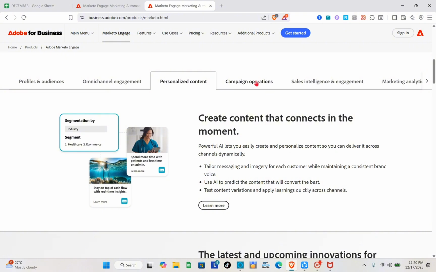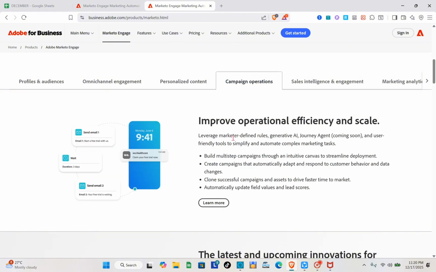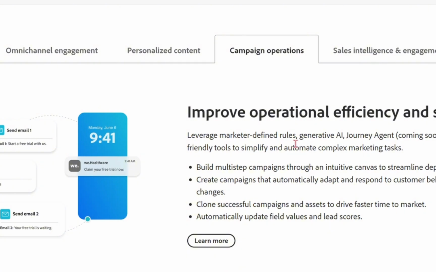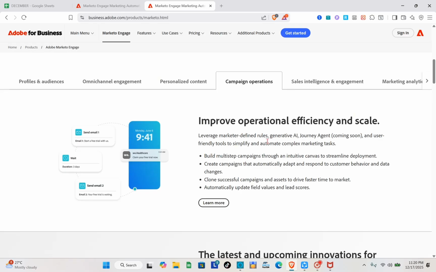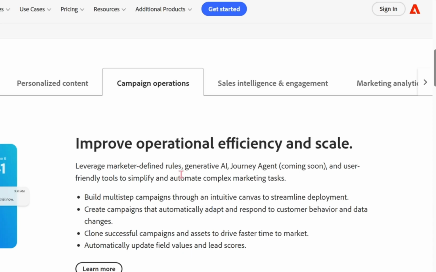And for the campaign operations, so improve operational efficiency and scale. So leverage marketer design rules, generative AI, journey agent, and user-friendly tools to simplify and automate the complex marketing tasks. So build multi-step campaigns through an intuitive canvas to streamline deployment. Create campaigns that automatically adapt and respond to customer behavior and data changes, and clone successful campaigns and assets to drive faster time to market, and then automatically update field values and lead scores.